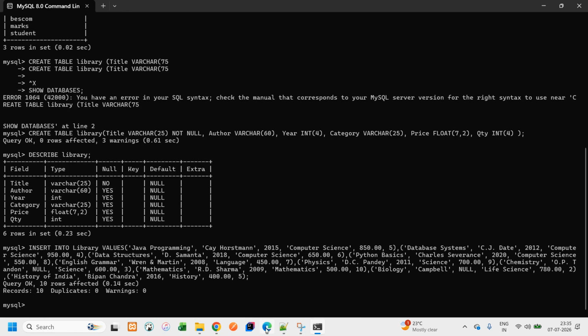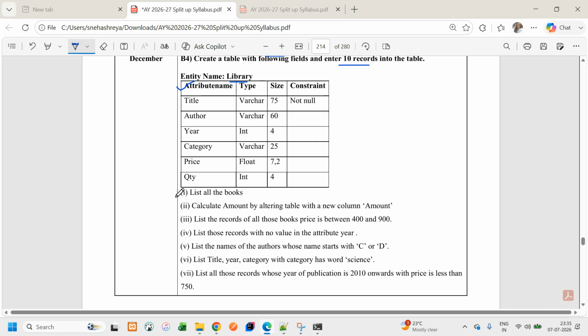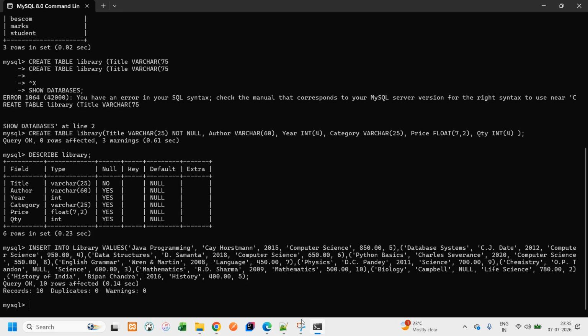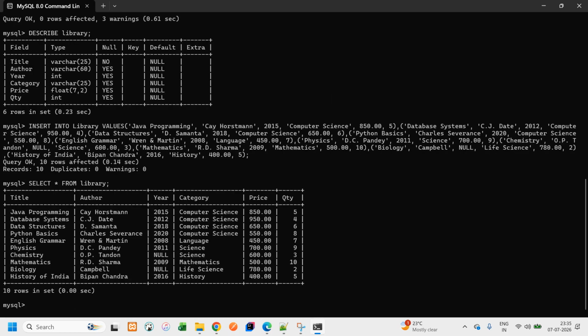Coming back to the question, the first question is list all the books. So whatever we have inserted, we need to list. So we have the select query. Just give select star from library. This is going to list all the books that we have inserted.